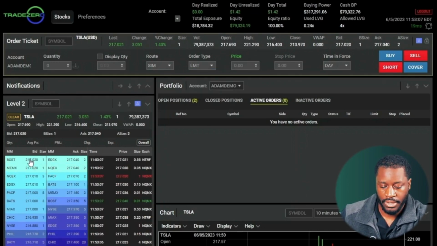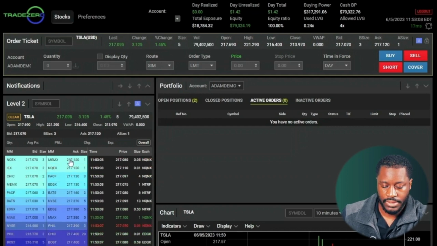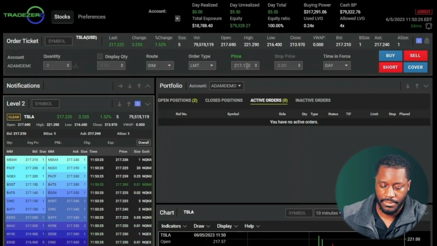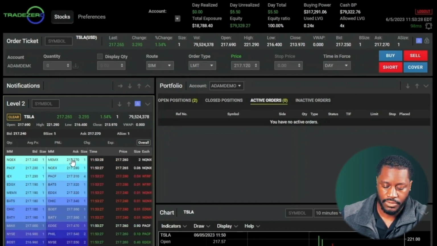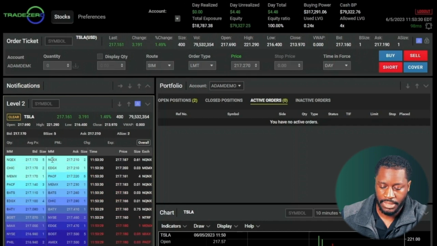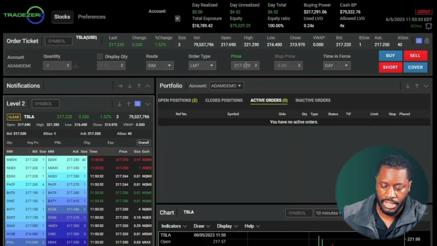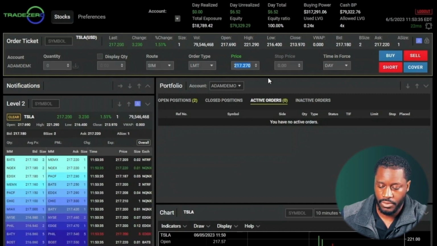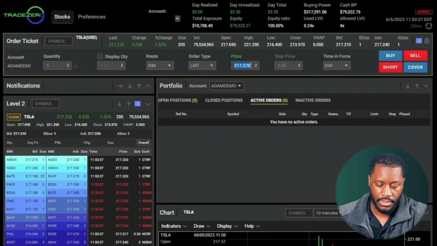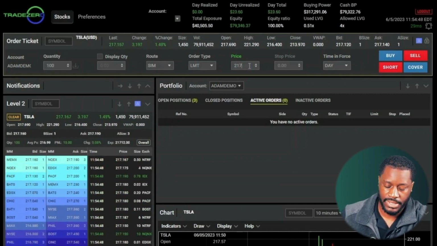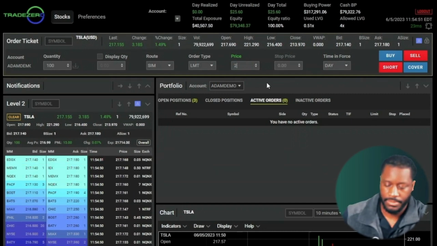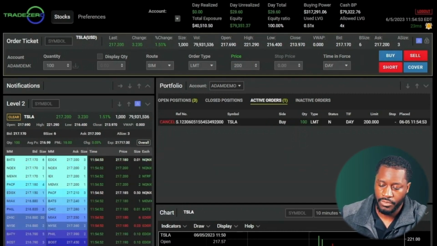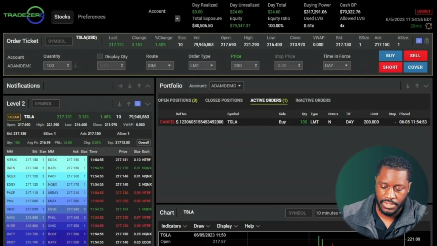Now, if I click on our bid or the ask price, it's gonna load the price in on the order ticket area, okay? So bear that in mind. You can click on your level 2 ask or bid to automatically input that information, that data, that price inside of your order ticket. All right, so we're gonna change the price here. We're gonna do a price of 200. Gonna hit buy.